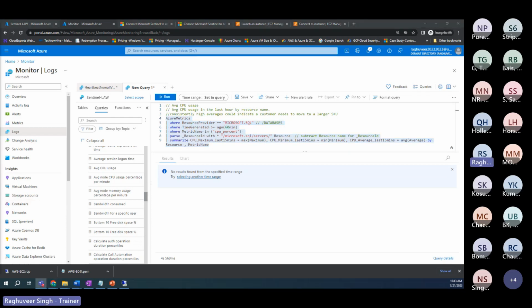So I've just put the query into the chat window. This query will give you every CPU usage in the last 1 hour by the resource name, and I'm not getting the result. First of all, are you getting the result? That's the question.